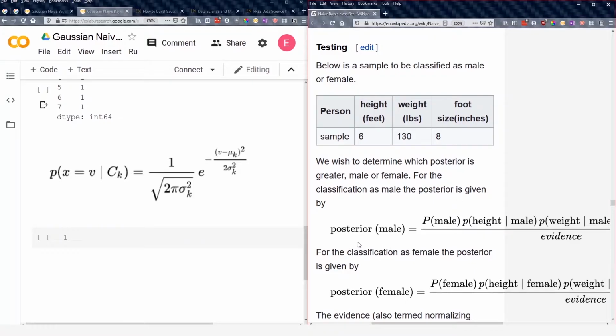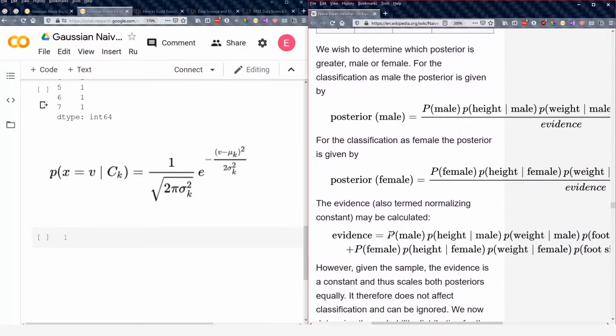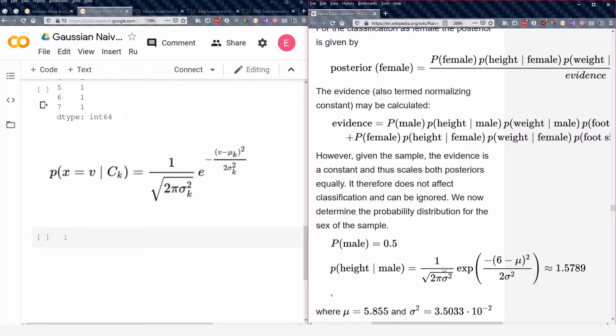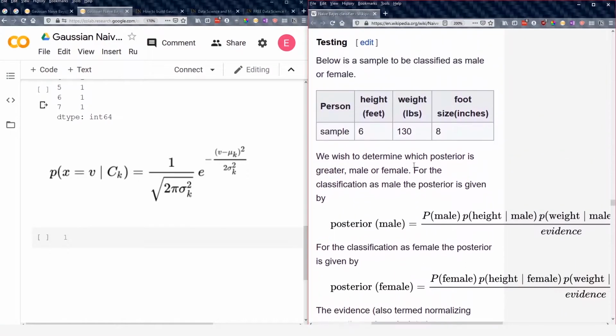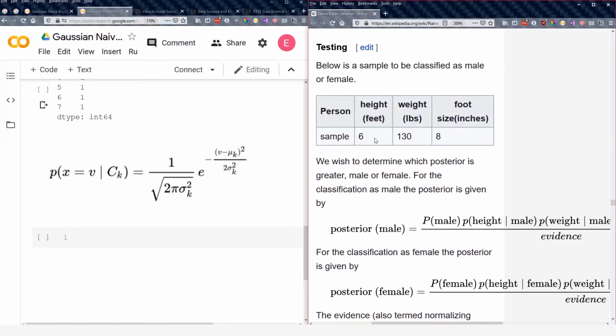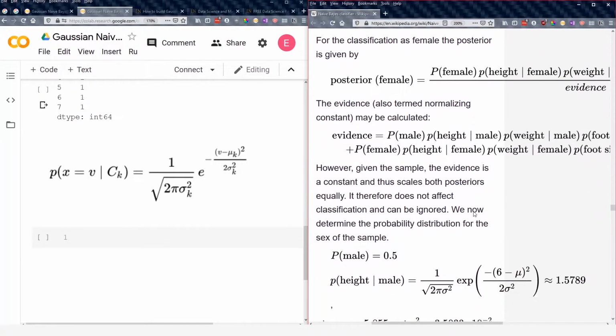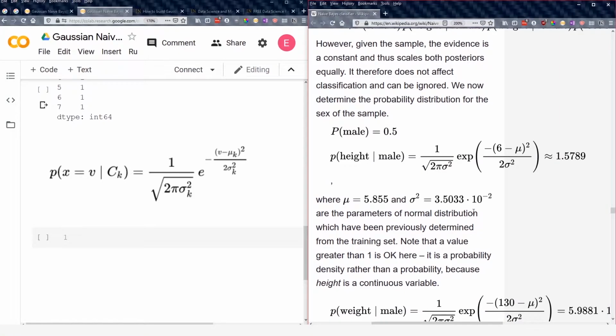So now they talk about posterior male and posterior female. You can read more about that, but I'm going to jump ahead and actually get to the equation. So this is where we put the equation into use to calculate probability. All right. So basically in this situation, we are using this sample data. So here we have height 6. So basically this is our unknown. We are trying to say what is the probability of this sample being male or female. So we are saying height 6, weight 130, and foot size 8. And then we take that information and we plug it into the equation.